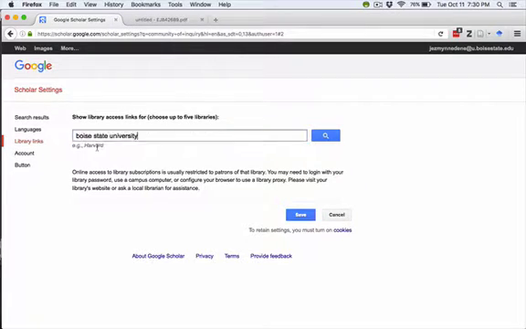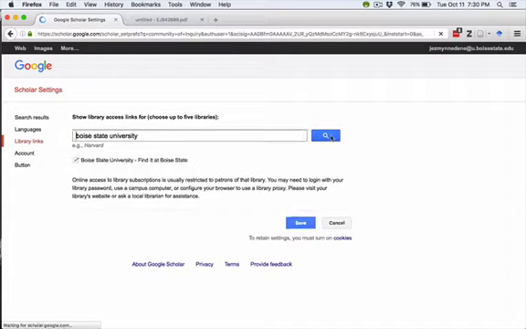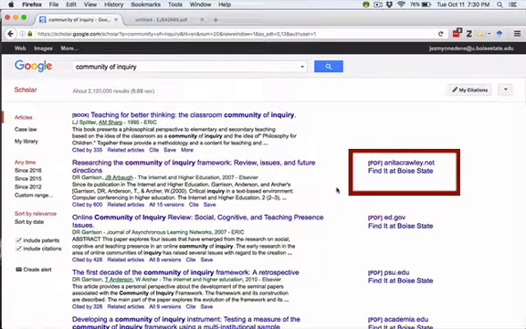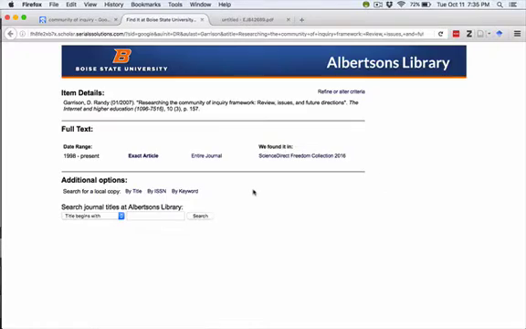So I'm going to search for Boise State, and then I'm going to save that. What that does is it makes a connection between where I am in Google Scholar and what Boise State has. So now you see on the right-hand side a Find It at Boise State link. If you click on that, it'll take you directly into Boise State's services.